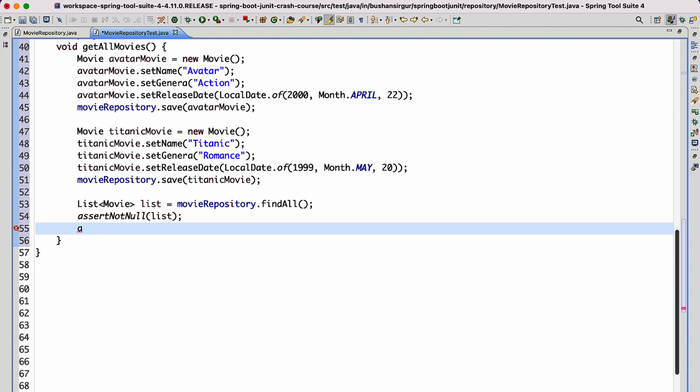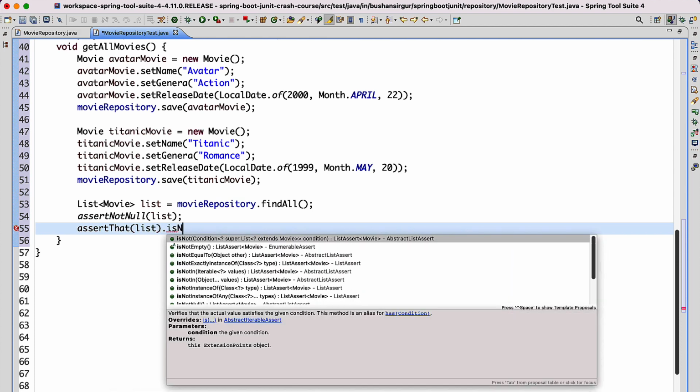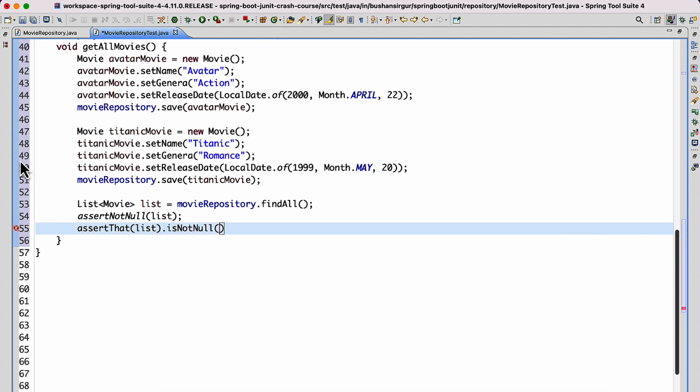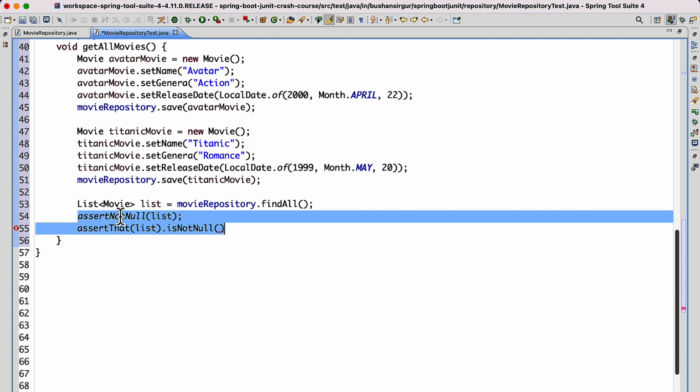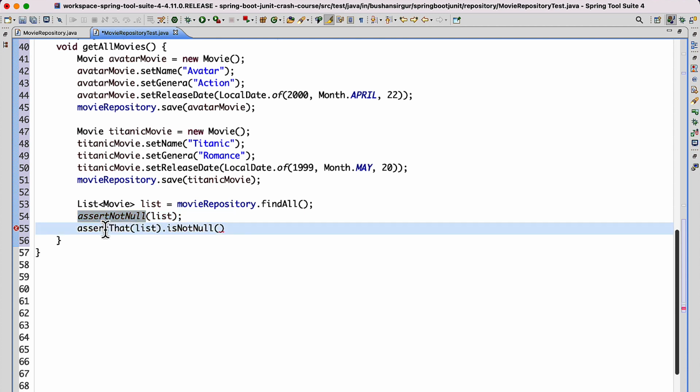And next, similar to this not null, we can also use assert that. So assert that, let's pass this list, and we can call the is not null method. These both are the same. Here we are using this assert not null, but here we are using the assert that, and then we are calling the is not null method. Both are the same. You can use either of the options.